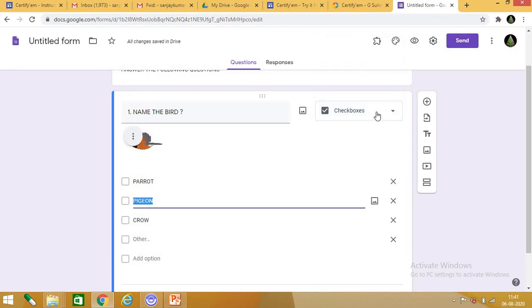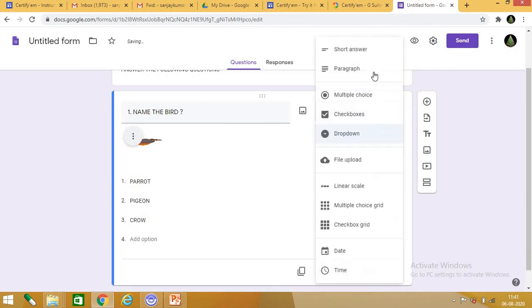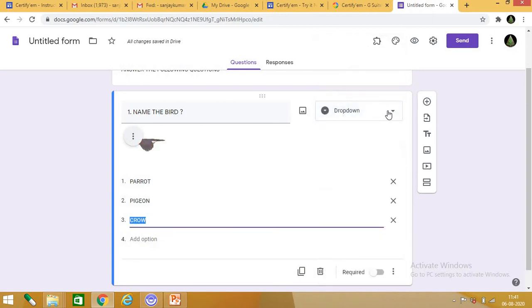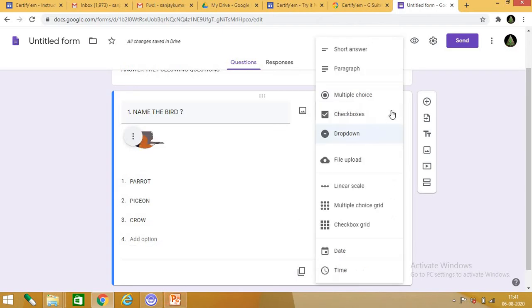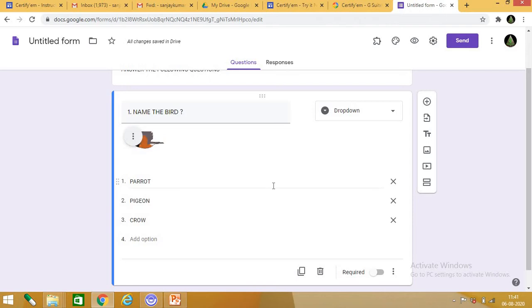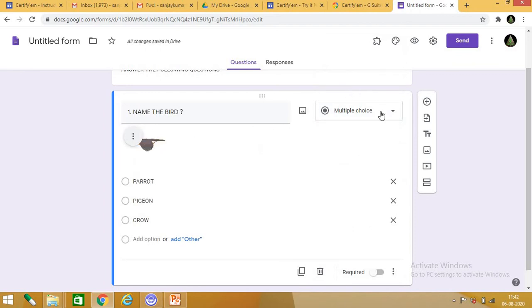Then the next one is drop down. This is drop down. When I click on this, I get these options. So similarly here also you can get the drop down options. When I send this Google form, they will get the answers in a drop down menu like this. So they will take one option here. Suppose I take multiple choice. So the answer will be multiple choice. So question and answer will be here.